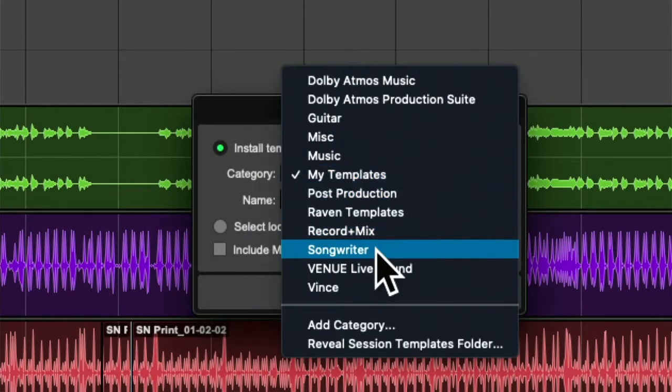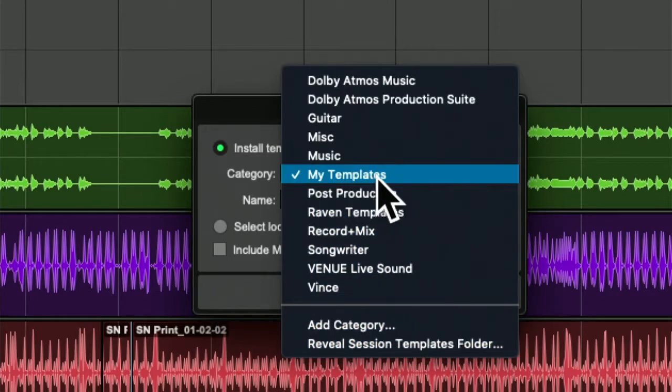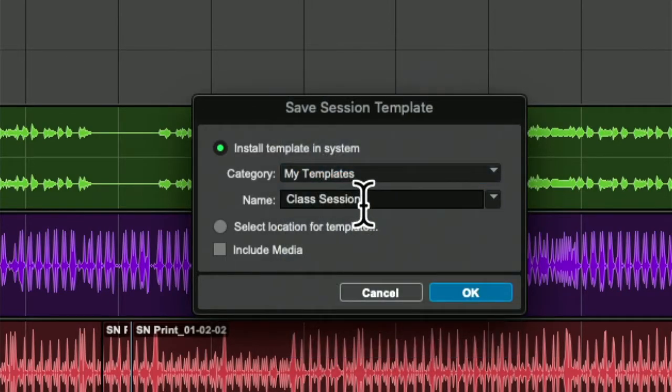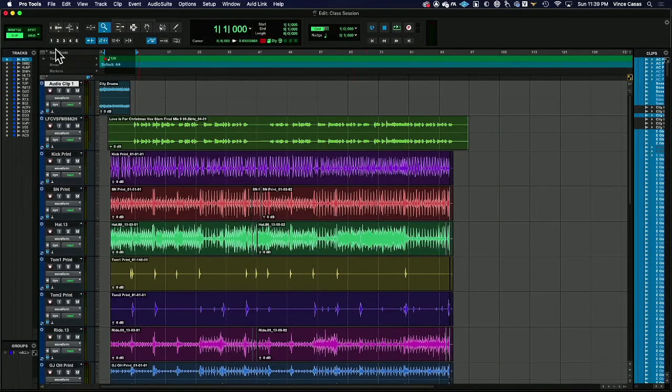We can add a new category by going to Add Category. In this instance, I added one called My Templates. And the template here, I'm going to call it Template Test 2, and save it. I already had one from Template Test 1.